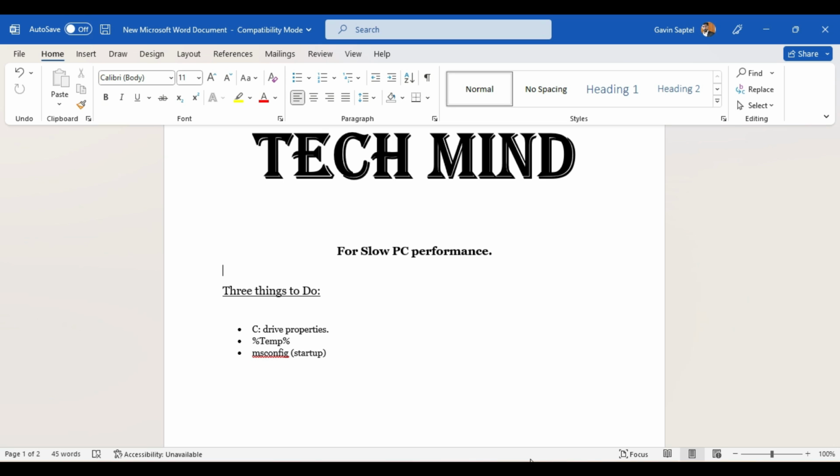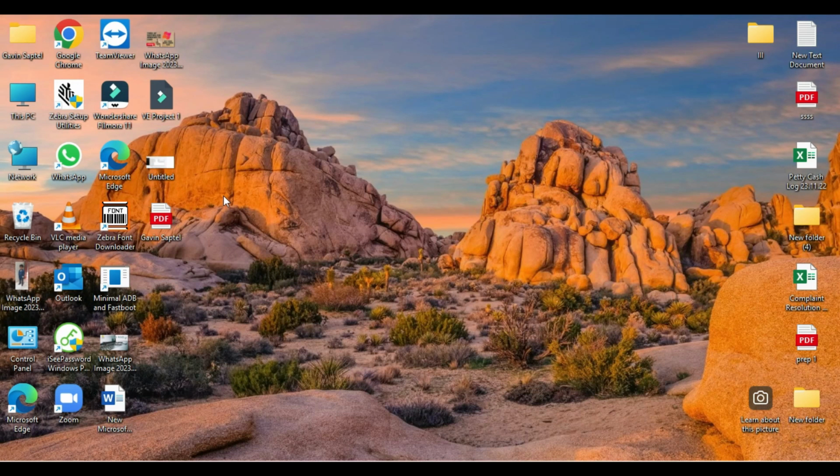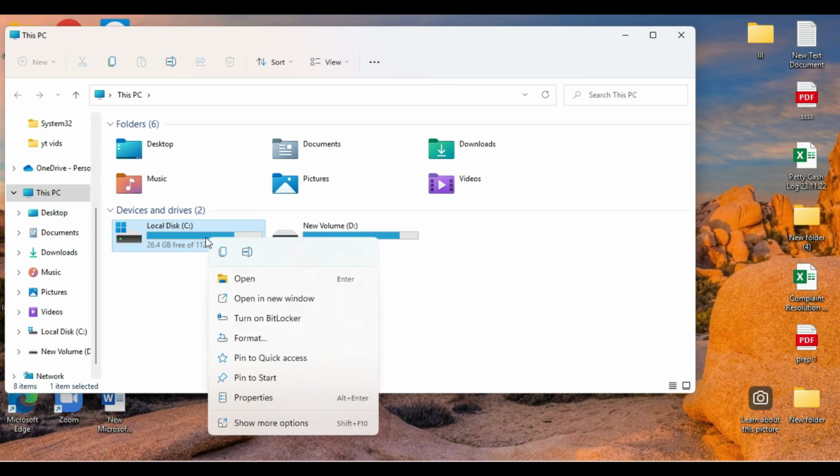The 3 points that I've already given you over here: one is your C drive properties. You've got to clean up all the cache over there, your temp files, and the startup in MS Config. I'll go step by step. Let's first do the C drive properties. You'll have to watch the video till the end to really understand what's happening over here.